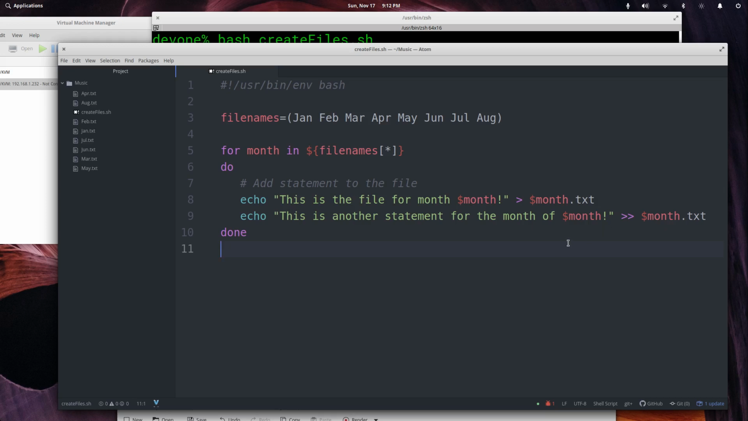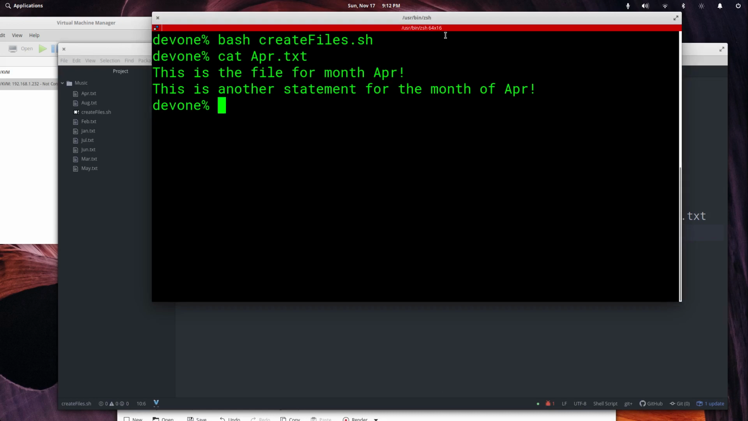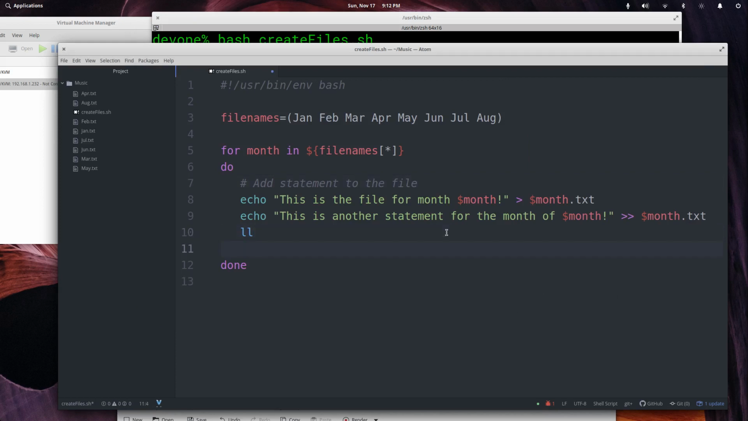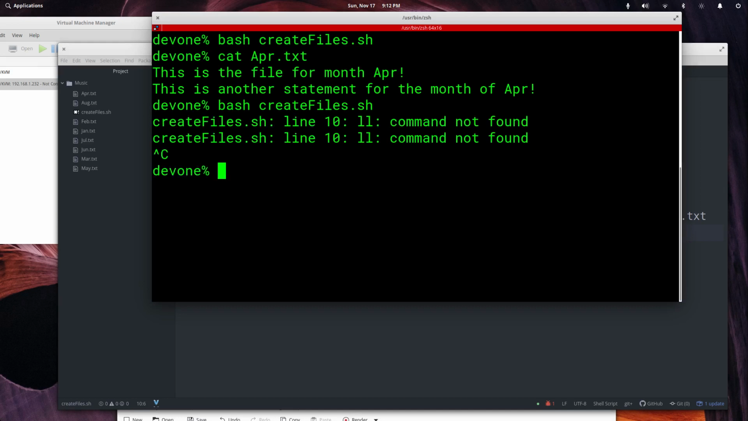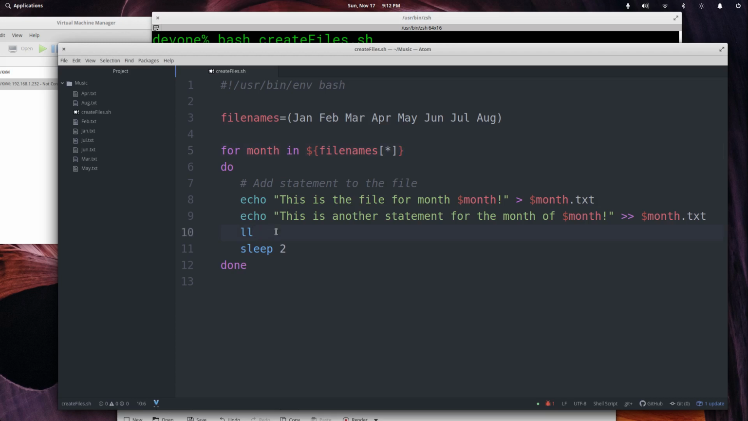We could also add an additional line at the end of this just to see what's being created after each one. And let's do a sleep in there so that we can actually see what's going on. Sleep for 2 seconds. And I do the LL command, which I already have an alias and shortcut for, to list the contents of my directory. It's not picking that up. So we're going to do ls -lhrt.